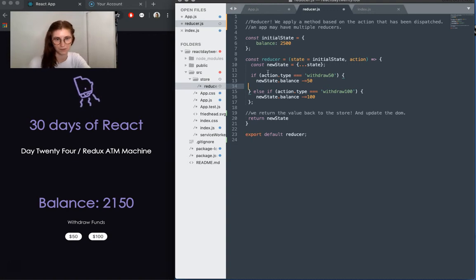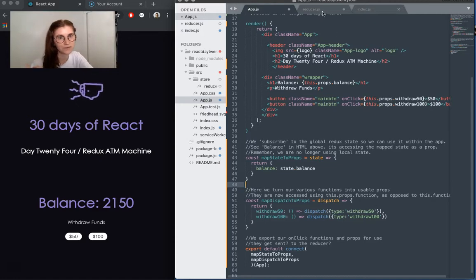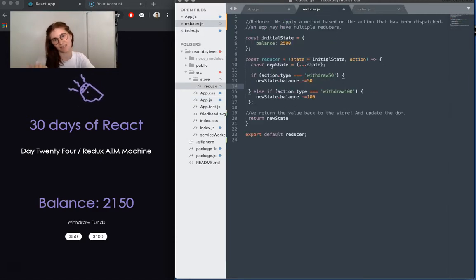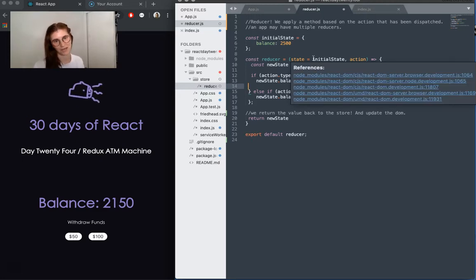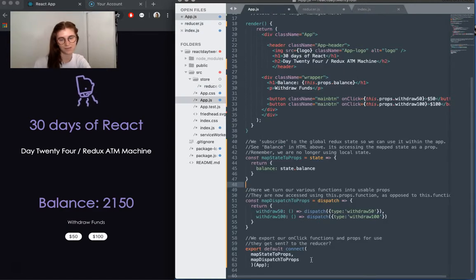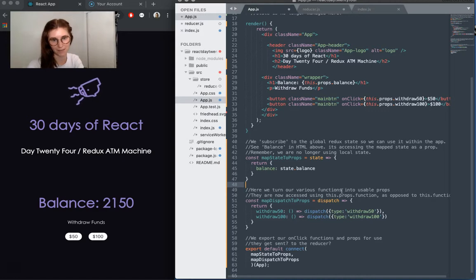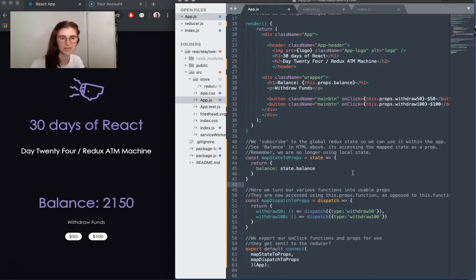So for example, it's saying if the action.type, we go down here, we can see the type is withdraw 50. Then we're going to take the state, which we've copied up here, and we're going to minus 50 off that amount. And whenever that global state is updated, everyone who subscribes to that will be updated, and my app is subscribed to it down here, because I'm mapping the state to props.